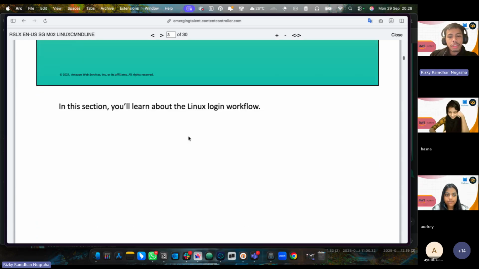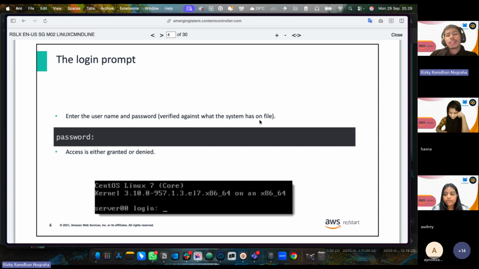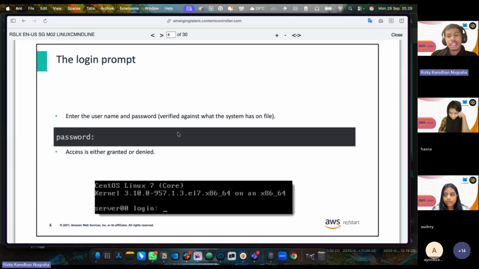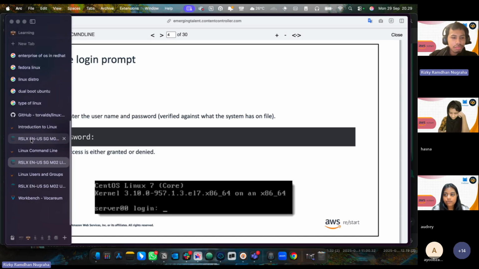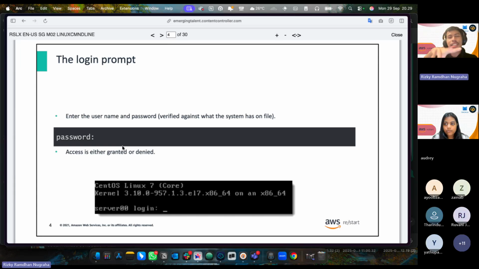Linux login workflow. If you want to access a Linux system or virtual machine, some virtual machines use a password system, but AWS doesn't support that. They use a key. Maybe you have tried accessing some labs and you have to download the key, right? Then you have to input the key so you can access the virtual machine.